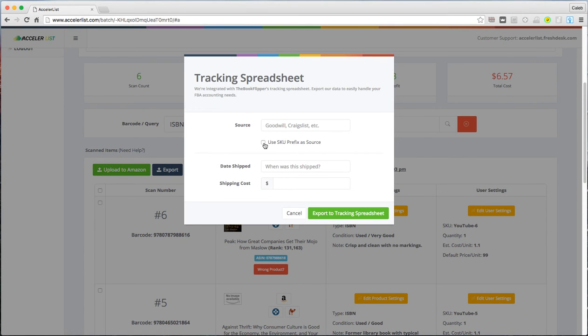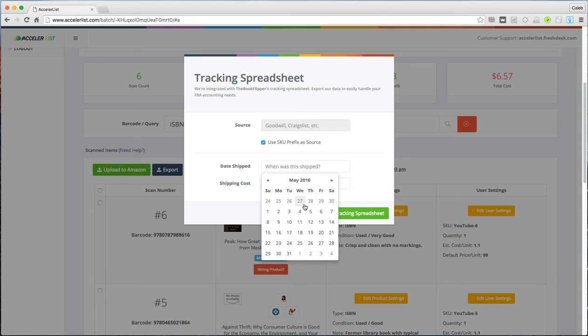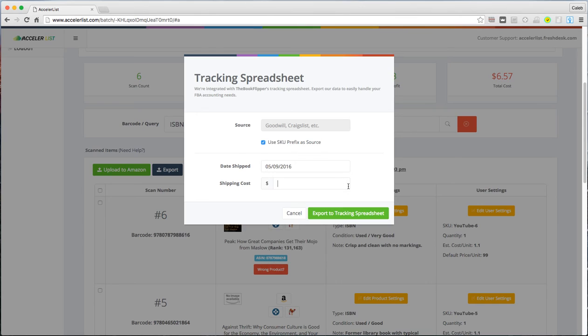When you're ready, click the tracking spreadsheet. You can put your sources in here, or you can just say, hey, I want to use the SKU, so in this case YouTube as my source. When was it shipped? We're just going to have it shipped today. And then my shipping cost as well. Let's say I got these 6 items, and again, I'm not going to ship out until I've got 50 or 100 or more. Let's just say for these 6 items it was $3, so 50 cents a piece.